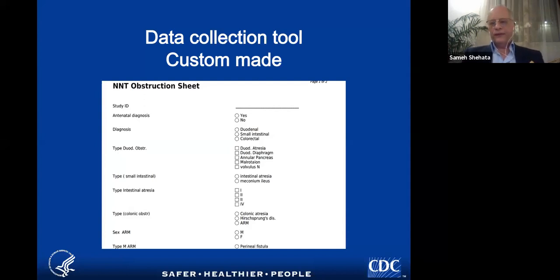Another beautiful feature of REDCap is called branching logic. In order not to make the sheet extremely long, you have to choose. Here, if you look, I'm mentioning diagnosis: duodenal or small intestinal or colorectal.